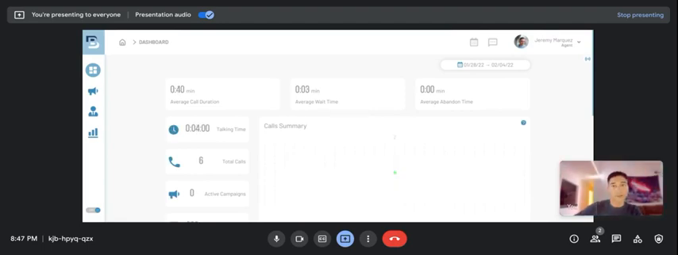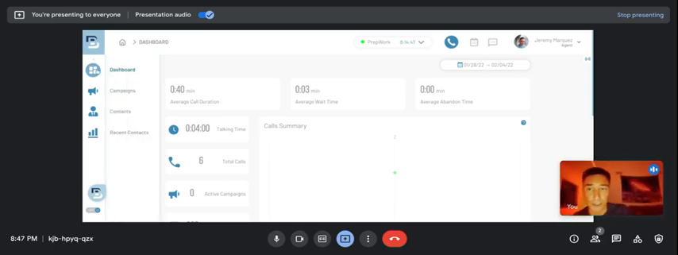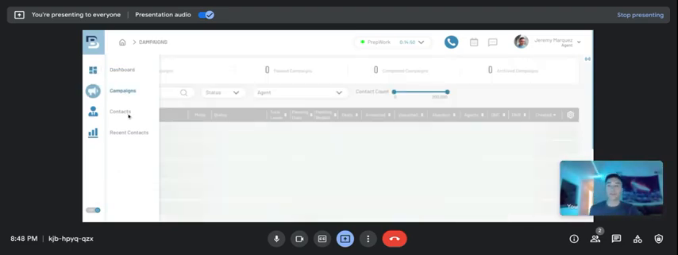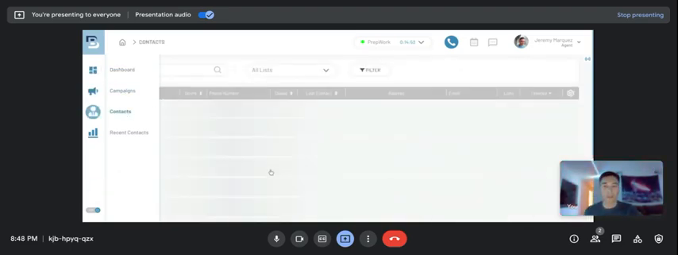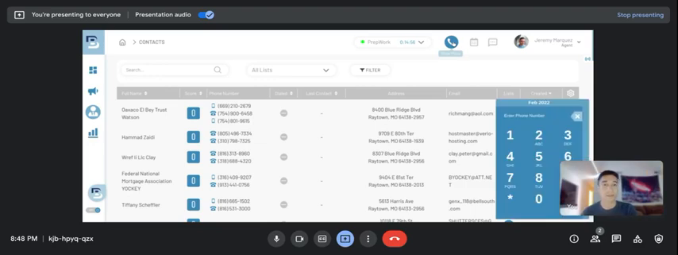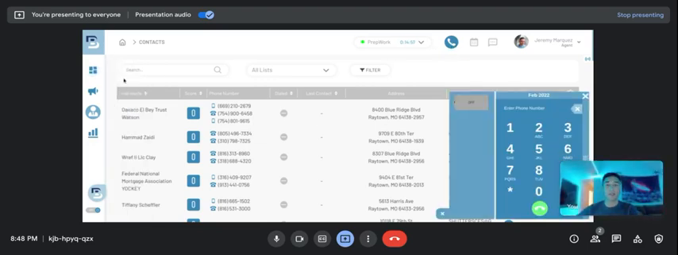Let's take a look over here, and this is, switch it over. All right, make sure that worked. This is Batch-Dialer. So as the ISA on this investment company, every day I'll have new stuff in here to work on, and I can just work from my dashboard, from my campaigns, my contacts, and make my calls, right?